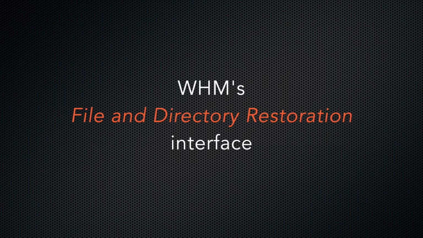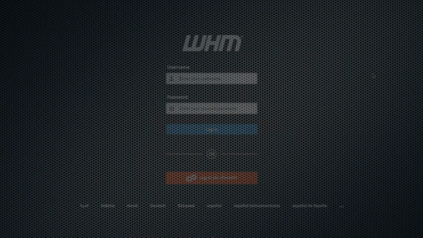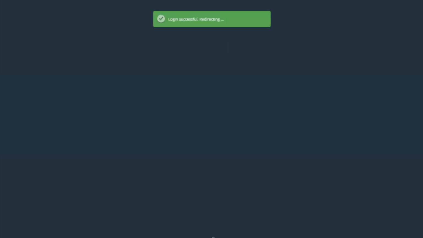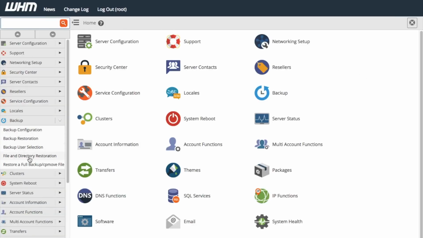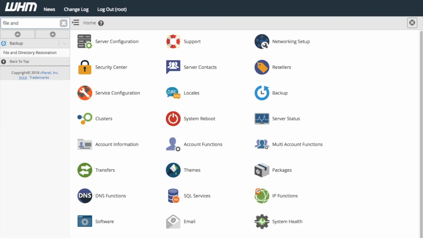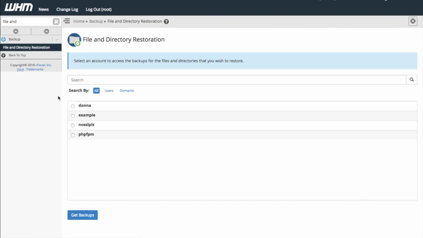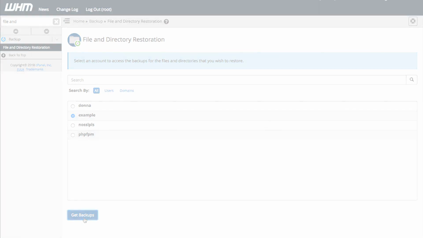Now, I'm going to show you the File and Directory Restoration interface in WHM. Once you log into WHM, you will find the File and Directory Restoration interface under the Backup section in the left menu, or you can search for it in the search bar. Once the interface loads, you can select the account that contains the files or directories you'd like to restore. Then, click the Get Backups button, located below the account list, to retrieve the backups available for that account.